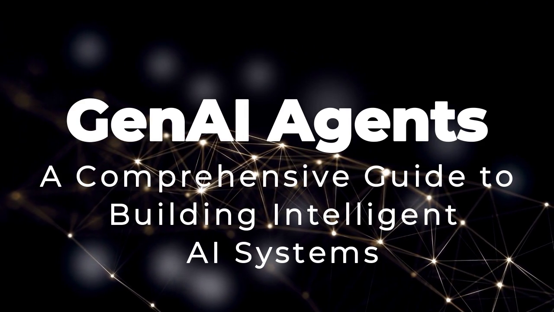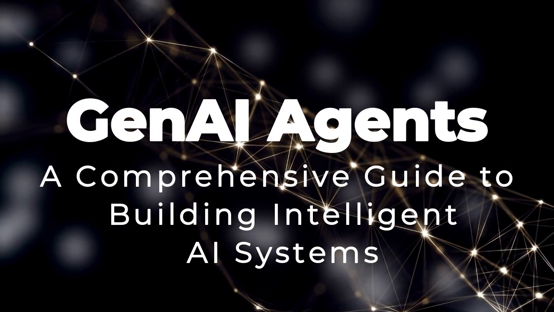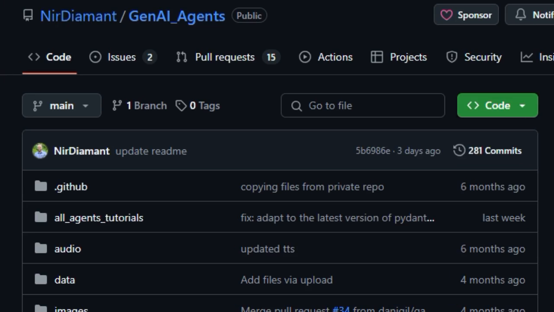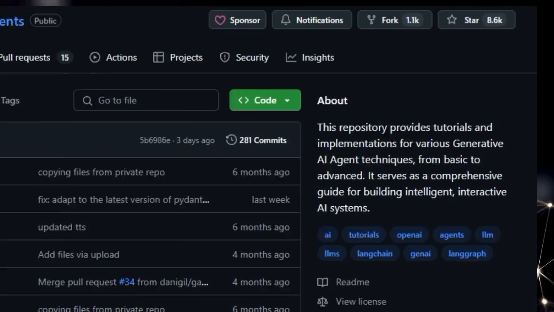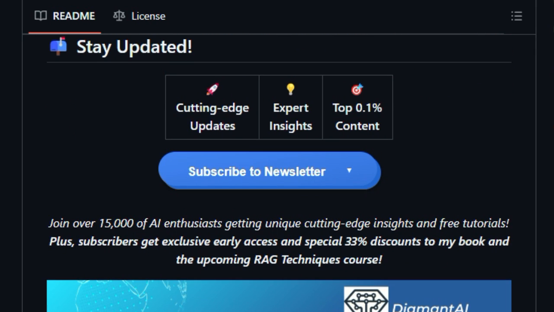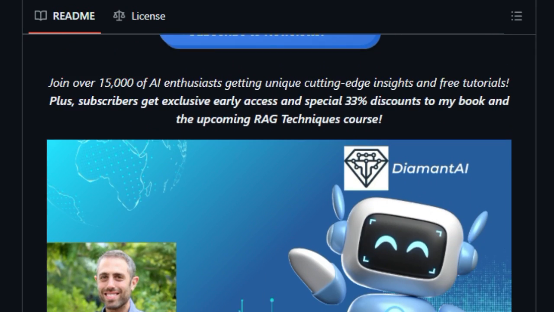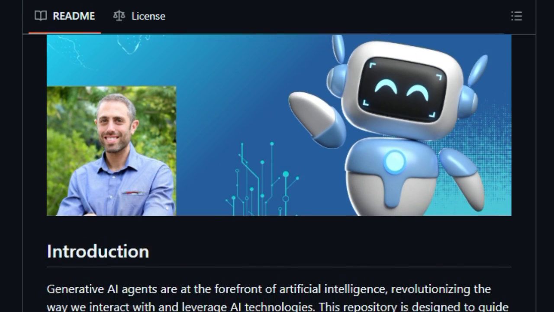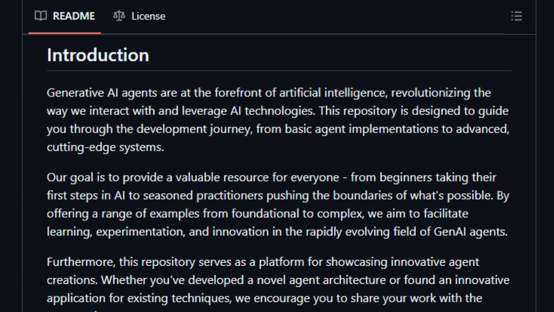Project number 5: GenAI Agents, a comprehensive guide to building intelligent AI systems. The GenAI Agents repository stands out as a comprehensive resource for anyone looking to delve into the world of intelligent, interactive AI systems. What makes this project unique is its vast collection of tutorials and implementations for generative AI, GenAI, agents, catering to a wide range of skill levels from beginner to advanced.